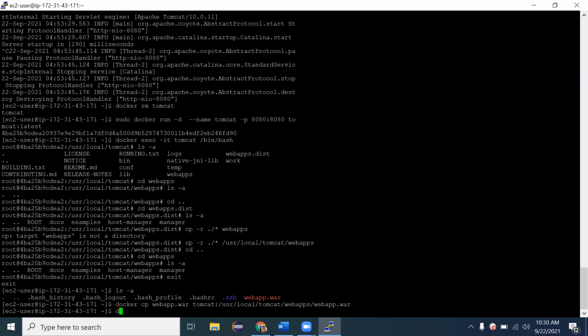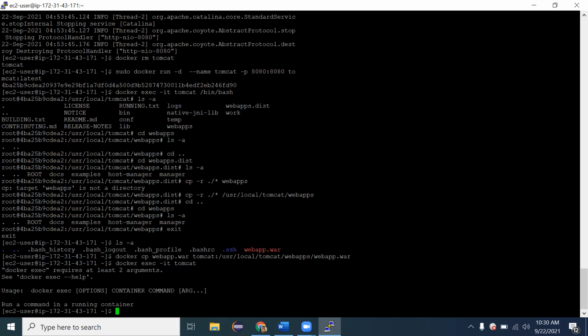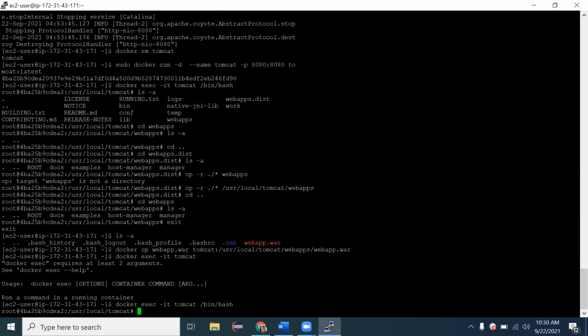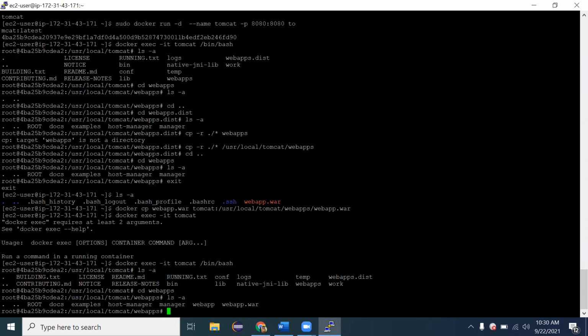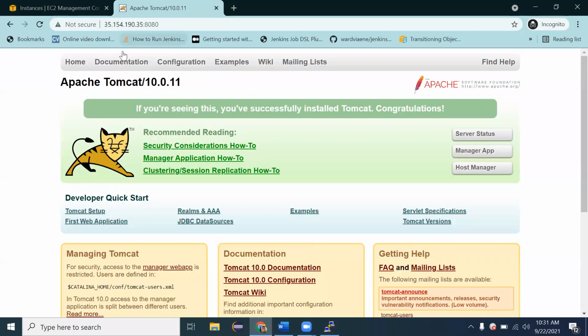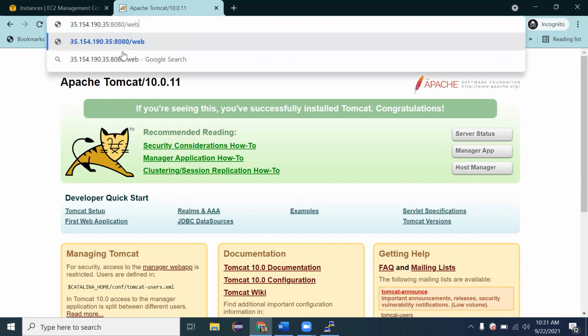And if you move again to that particular container, docker exec -it, and then the name of the container is Tomcat, and then /bin/bash. That's it. And if you type ls -a and move to the webapps folder, cd webapps, and then ls -a, you are able to see that particular webapp.war file is present. And if you want to access the same using the URL, just open the Tomcat and then /webapp. So the war file is deployed, and we can see the message: This is a project created for the DevOps practice.